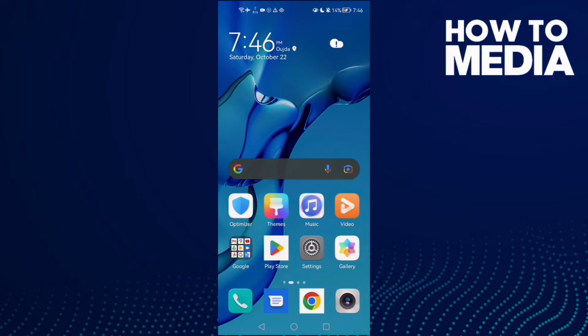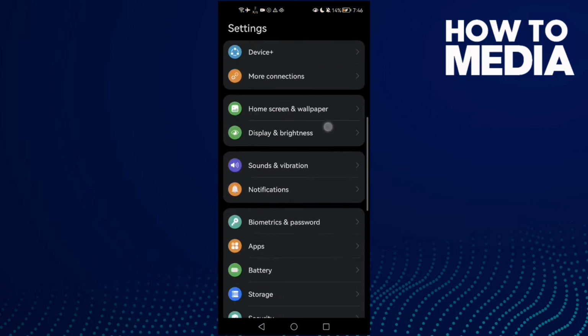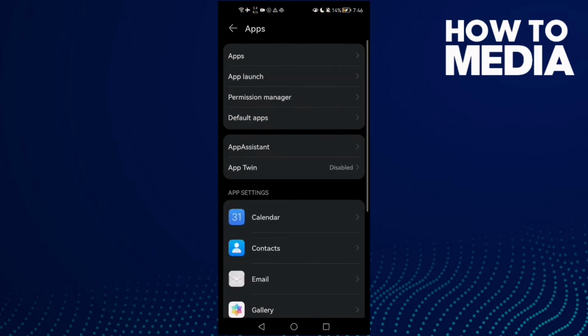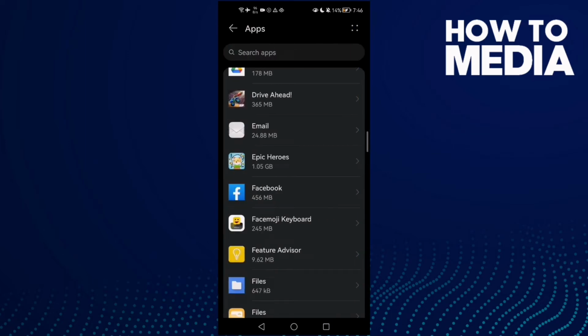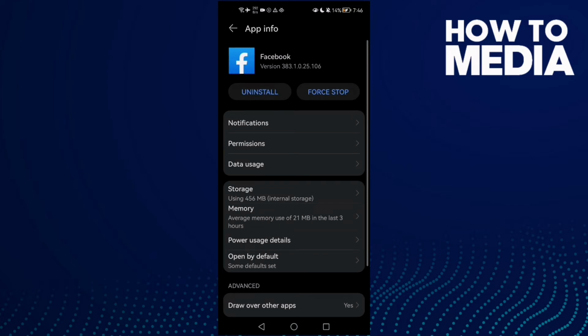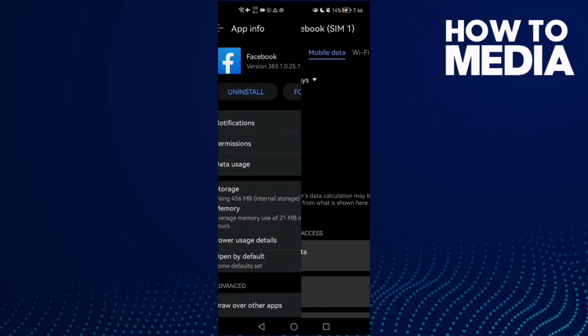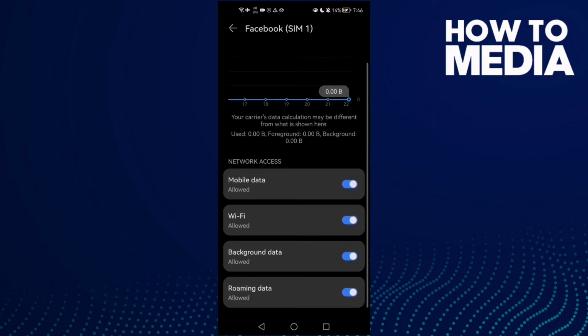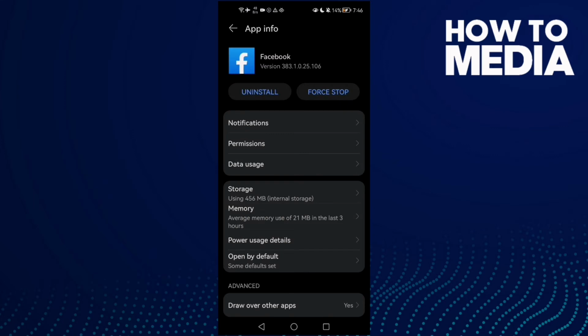First open settings and then scroll down until you find apps and then apps again, and now just go to Facebook and then go to data usage, and maybe we'll find this one like that, background data. Just enable it and then try again, and your problem must be fixed.